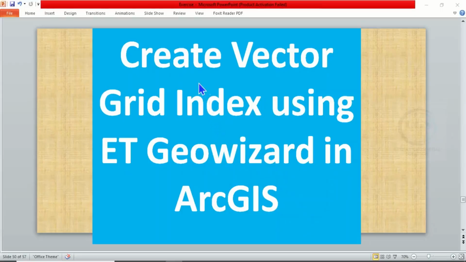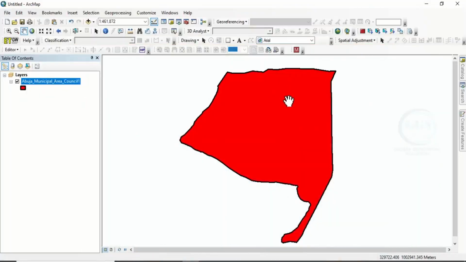In this video, I want to show you how to create vector grid index using Geowizard in ArcGIS. To do that, let's go to ArcGIS. In ArcGIS, I have this shapefile which is Abuja Municipal Area Council. So to create vector grids around this study area or at the extent of your view, in a previous video, I've shown you how to download and install Geowizard. You can watch the video, it's in the description box.